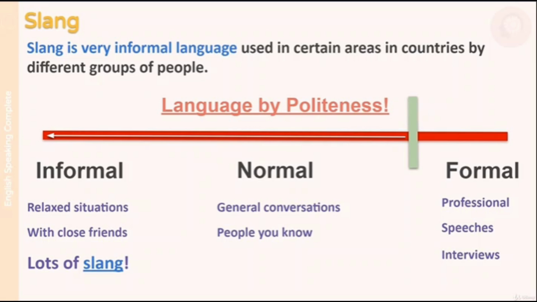Okay, so that is the end of this part of the lesson where we've gone through our understanding of idioms, contractions and slang. And it's now time that we move into our animated part of the lesson.